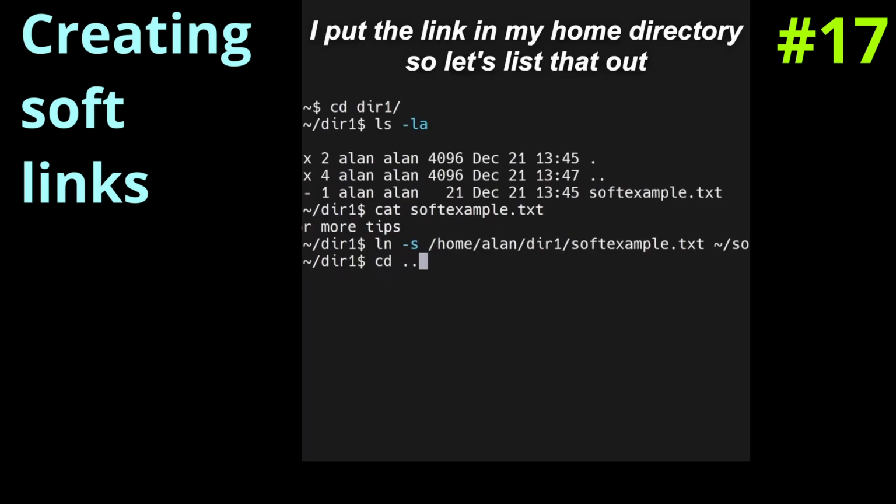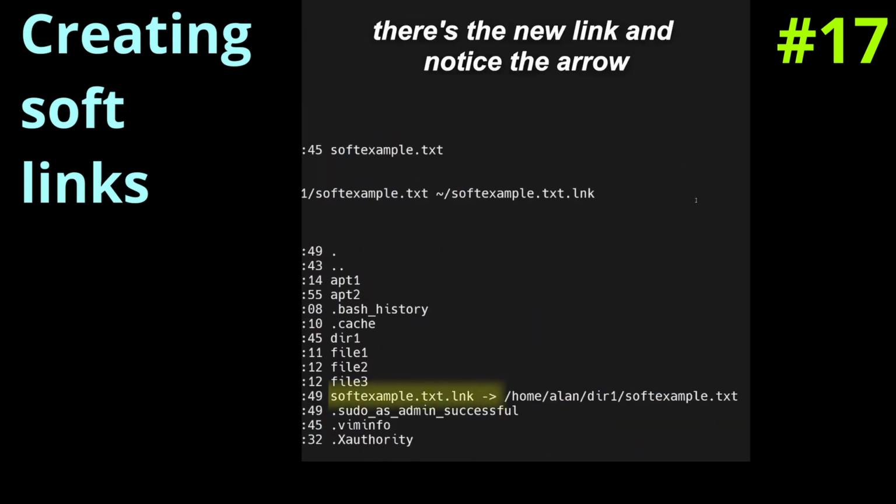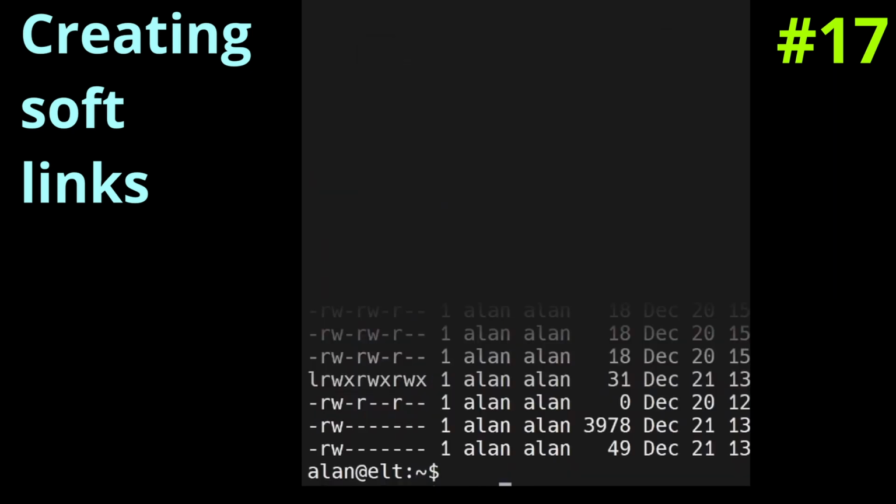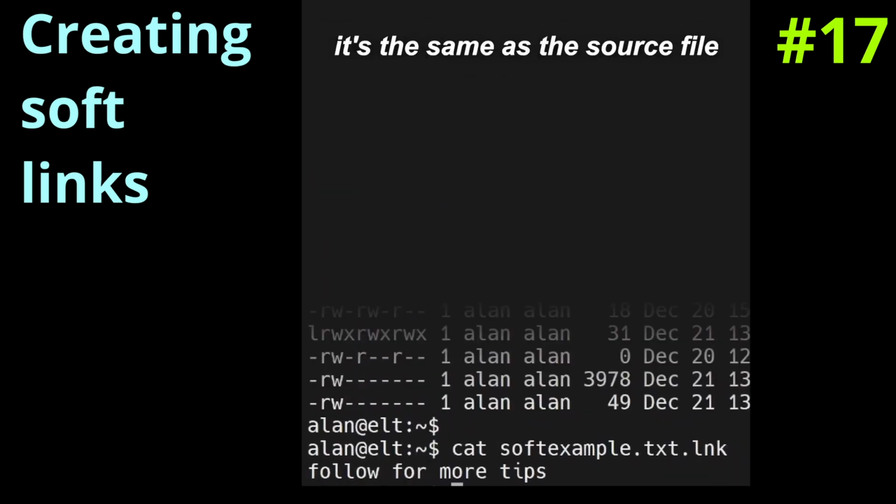I put the link in my home directory, so let's list that out. There's the new link, and notice the arrow pointing to the source file. And when we cat out the contents of that link, it's the same as the source file.